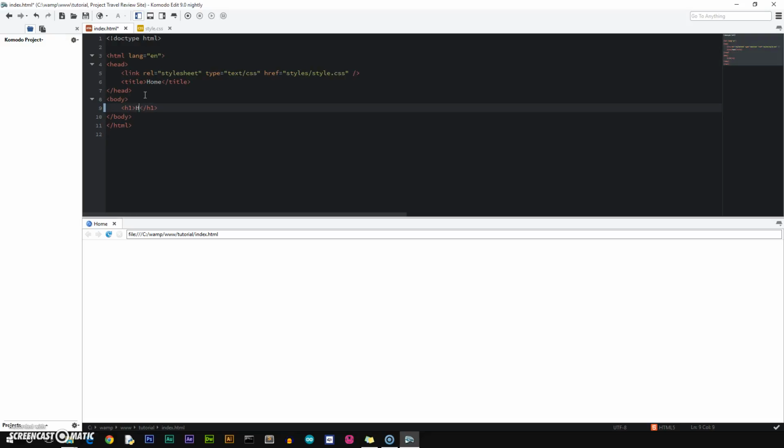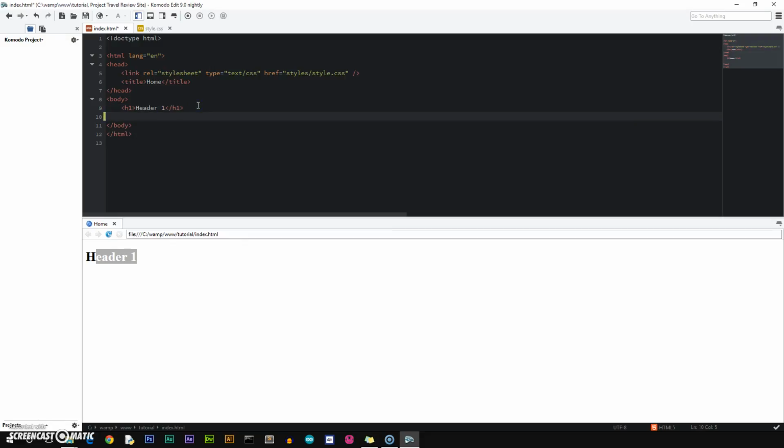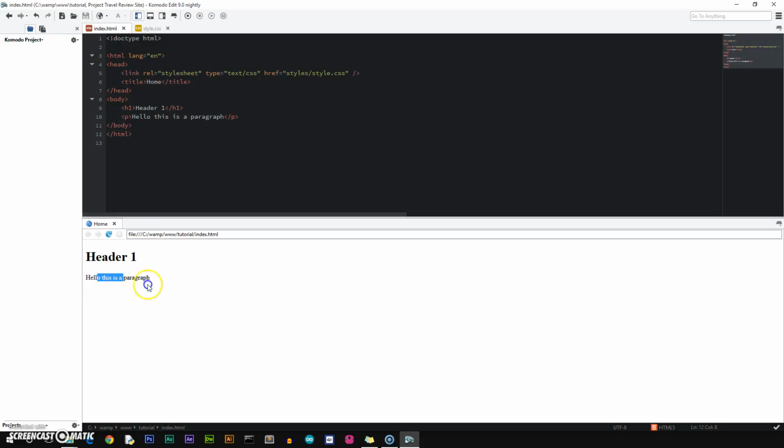So, wrong button. Header 1, and this will create a header. Then under this we can create paragraph text, and then we can say something like, hello, this is a paragraph. Save that, and there we've got a paragraph text.